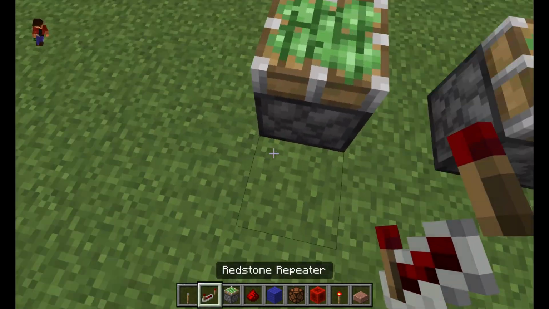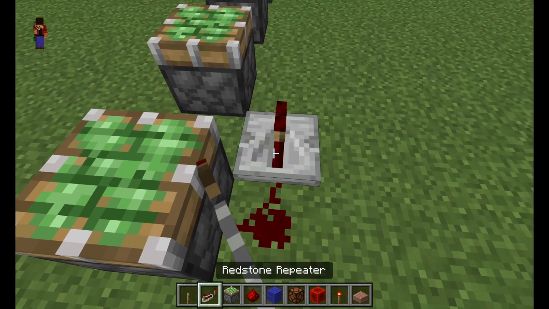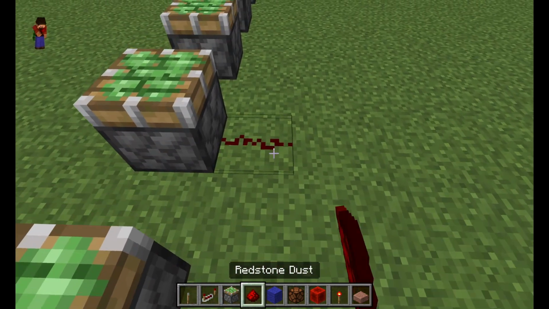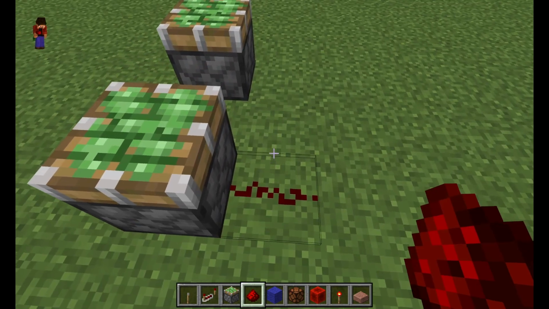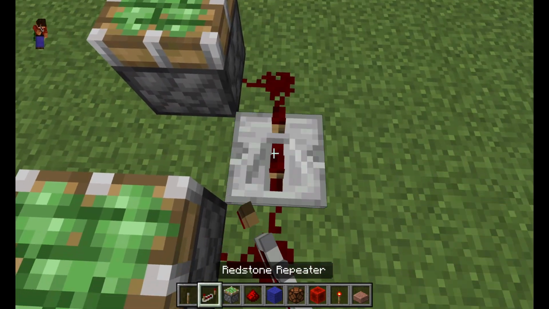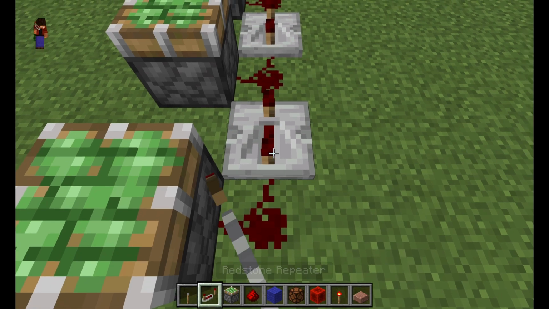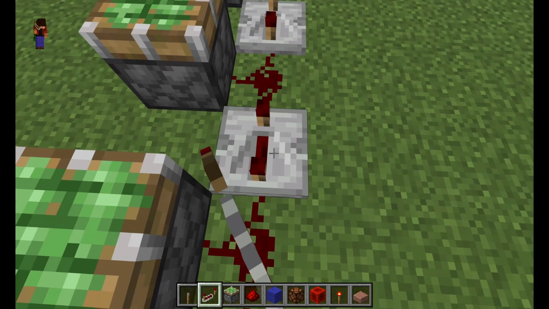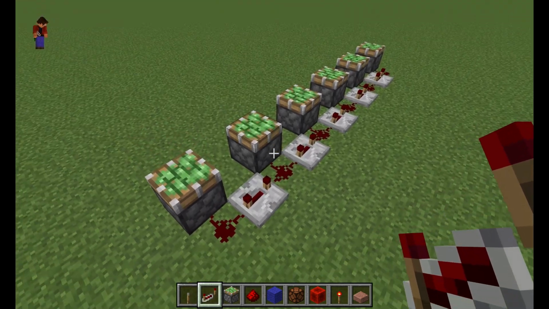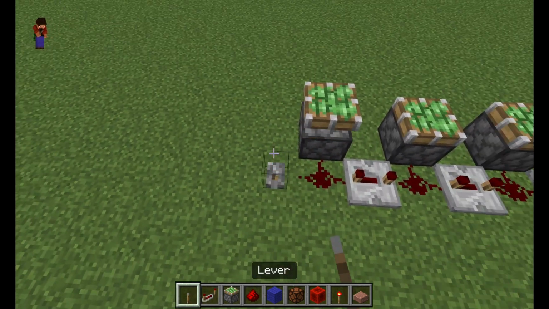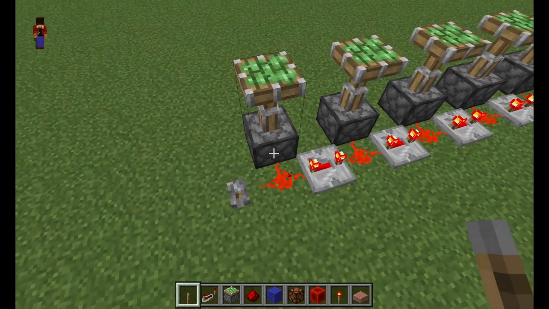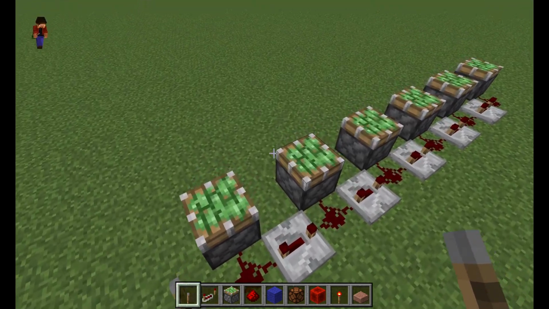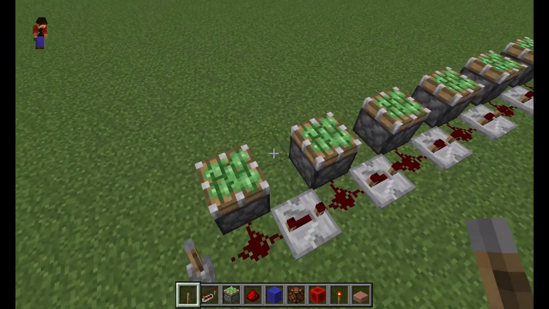Here, then you'll have a piece of dust connecting to a 4-tick repeater and another piece of dust. So dust basically just goes on every piston. And then a 4-tick delay repeater on each one. And now, that's it. If I now activate this one, this can be made slower, but in the meantime, that looks pretty good.